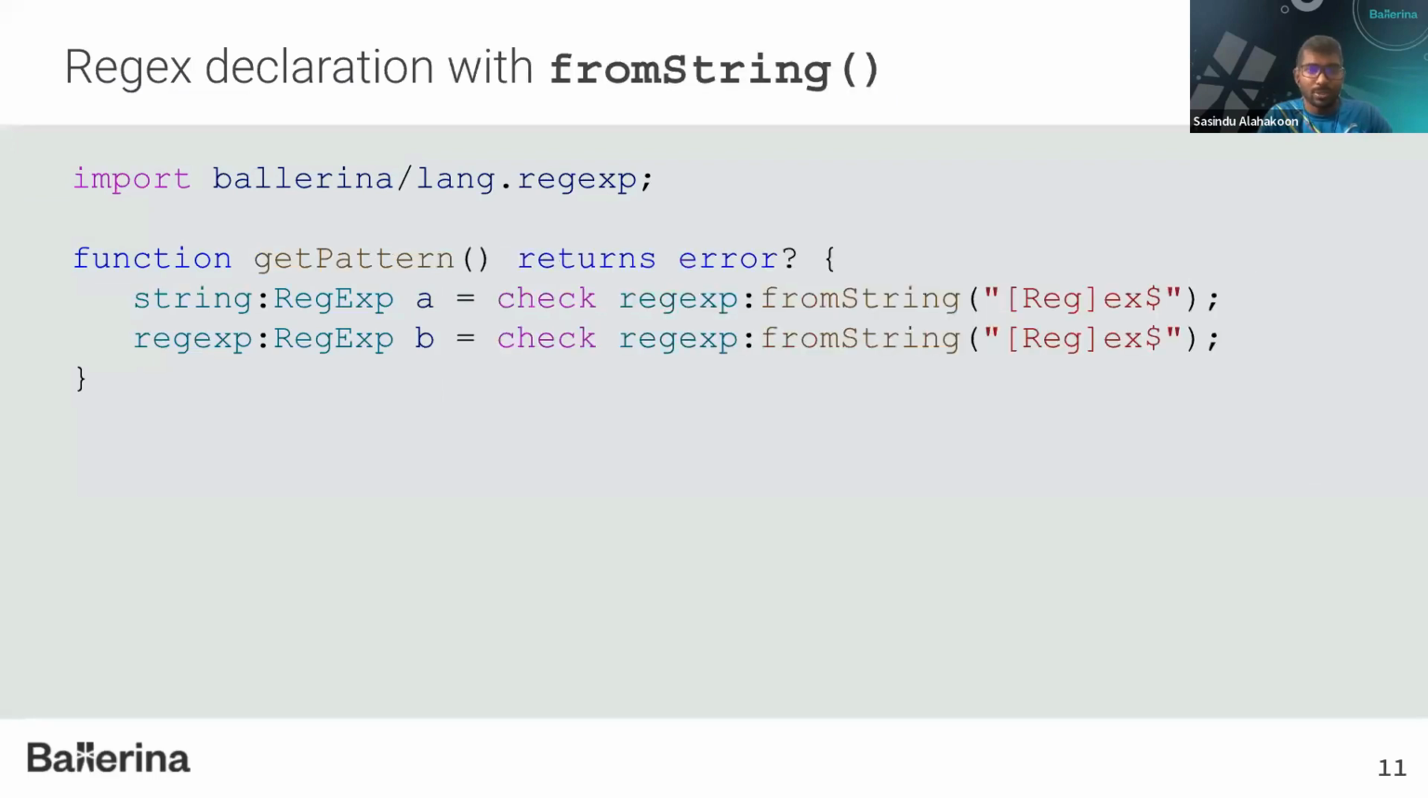Ballerina allows you to create a regex pattern using string values. For this, we can use the fromString method in the regexp lang library. For this fromString method, we pass a string regex, which may contain invalid syntax and could cause an error. So it's important to handle potential errors and then assign the resulting runtime generated regex pattern to the regexp type in either the string module or regexp lang module.